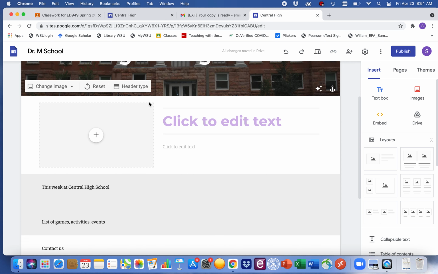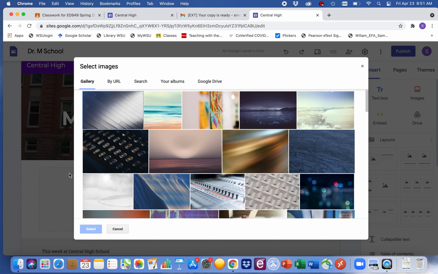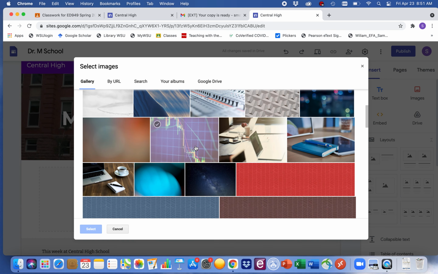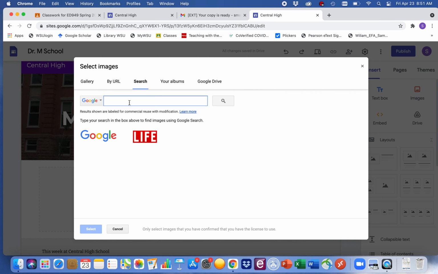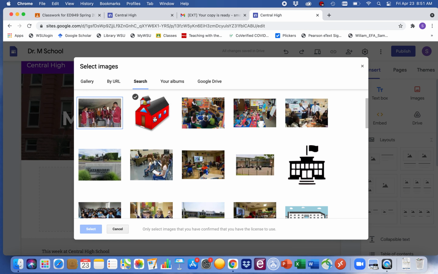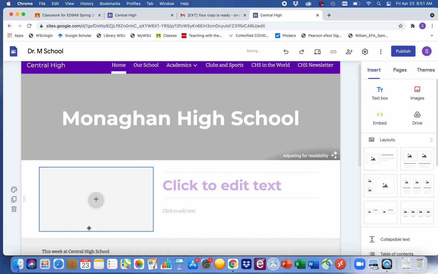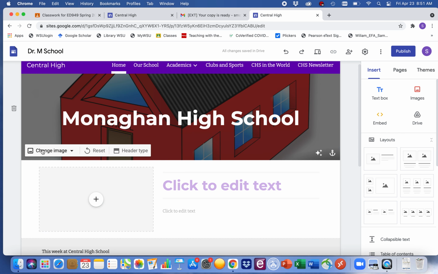So once I get my home page the way I want it, you'll notice there's a thing here, change image. So if I want a different picture for my school, then I'm going to select an image because I don't have a picture that I want to use. There's a bunch of images here on the gallery that I can use. And you can actually search for something. So suppose I want a picture of a school. And it will give me a bunch of pictures. So I could say, you know what, I want this one instead. It changes the image. Okay, so I just did that by change image.